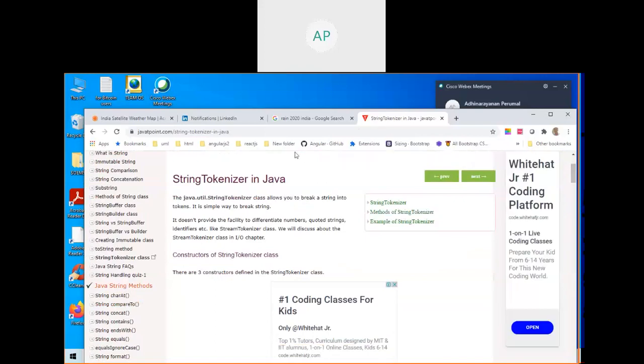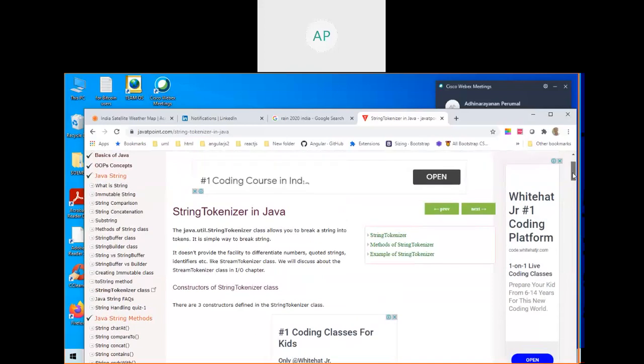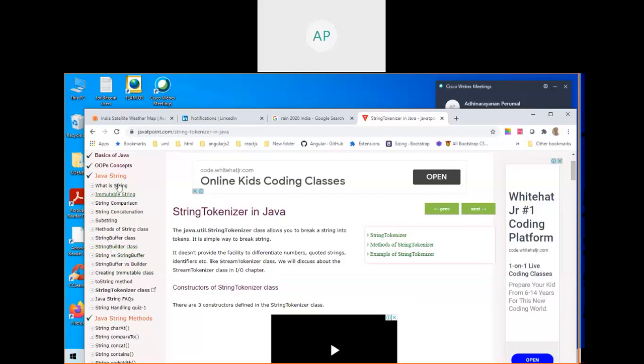I will write some examples related to this, and you are going to see what is string, string buffer, all these things. Very important: string buffer, string builder, string tokenizer. And what is the difference? See string tokenizer, string builder, string buffer, string.